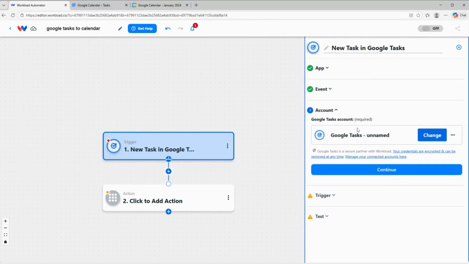We'll make sure we're connected to our Google account. So if you're connecting tasks and calendar within the same Google account, you could just do that internally through Google. But what this workflow allows you to do is to sync a work task management calendar with your personal calendar.